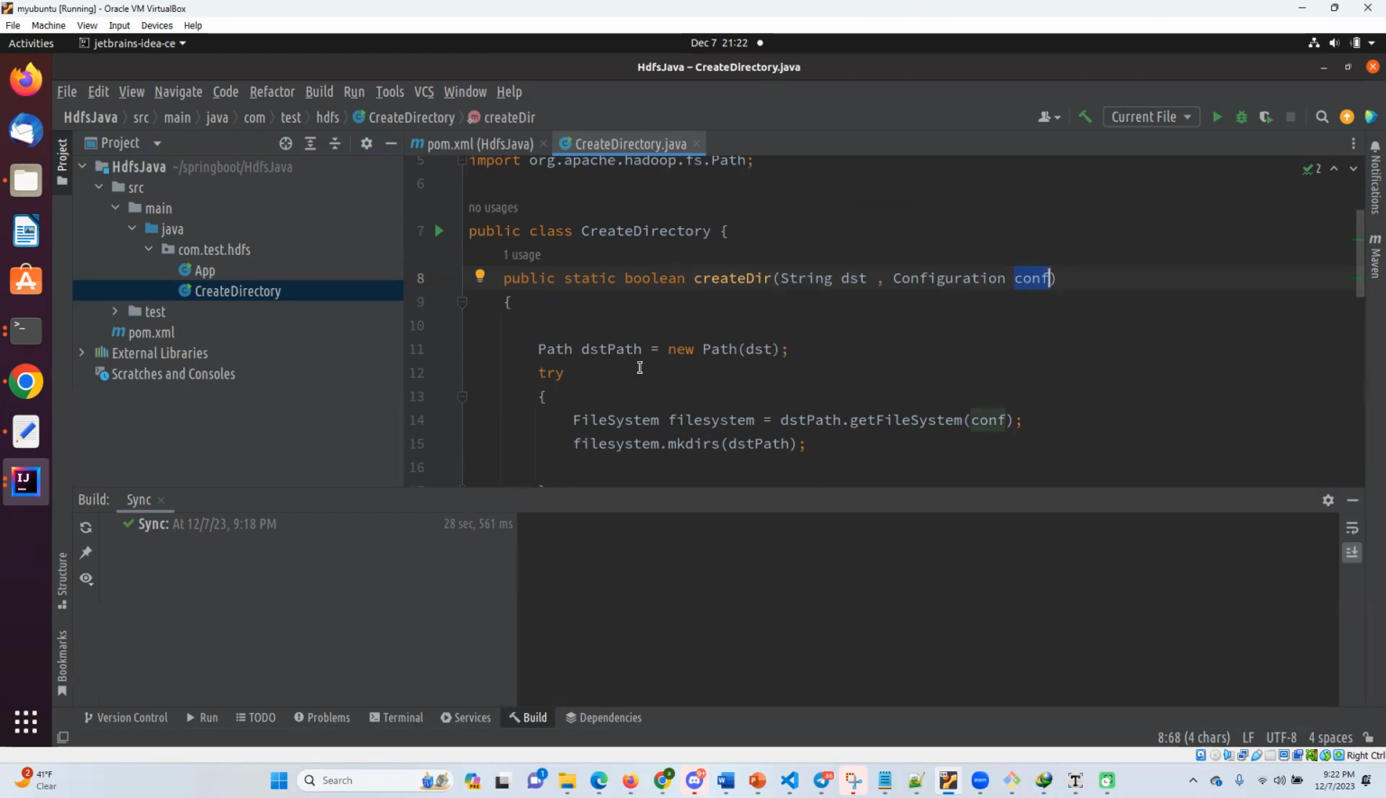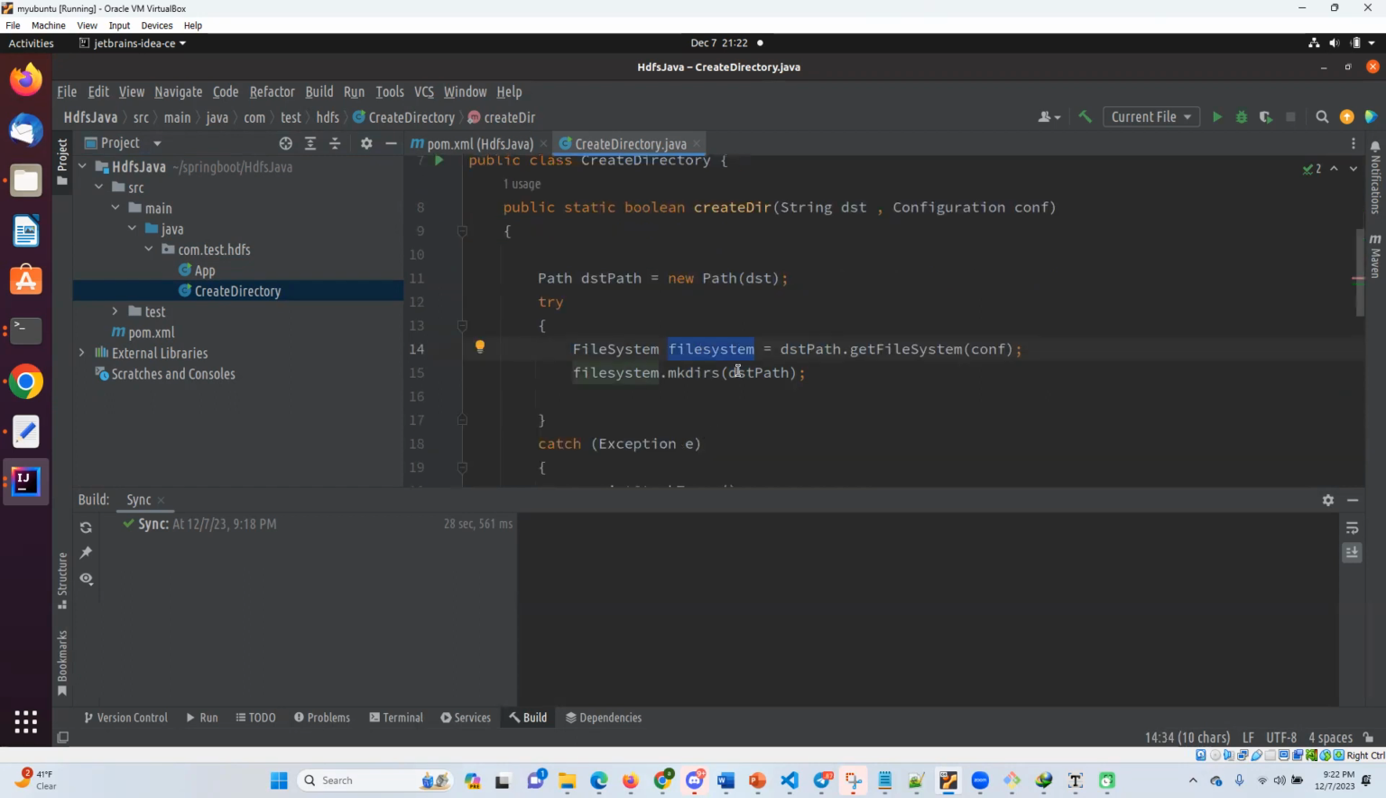Okay. And I'm creating a path object, and this is a Hadoop path. And for this Hadoop path, I'm creating a file system object. And this file system object has a method mkdir. So whatever path you give, it will create a directory path where you want to create a directory.